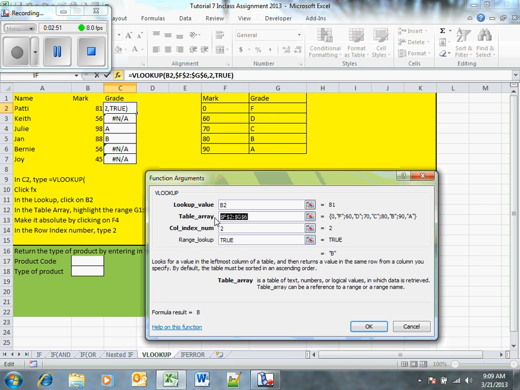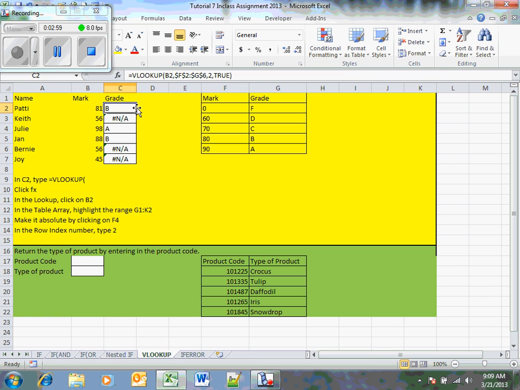I highlighted F2 to G6, where the table array was. I clicked F4. That put all of those lovely dollar signs in. Click OK, and then drag it down. And if something changes, so this person got a 62, it'll make the change.